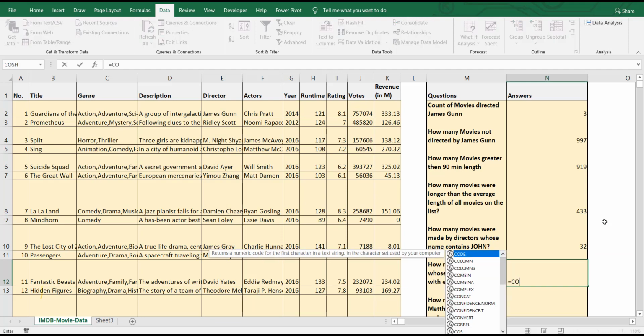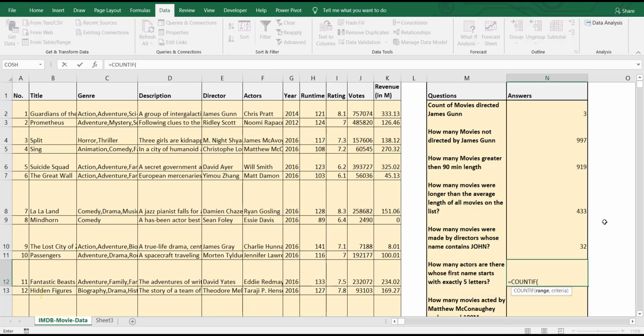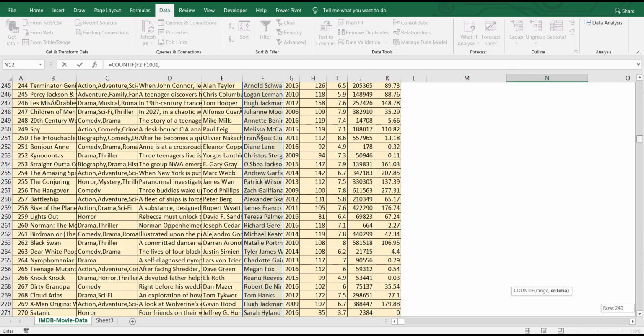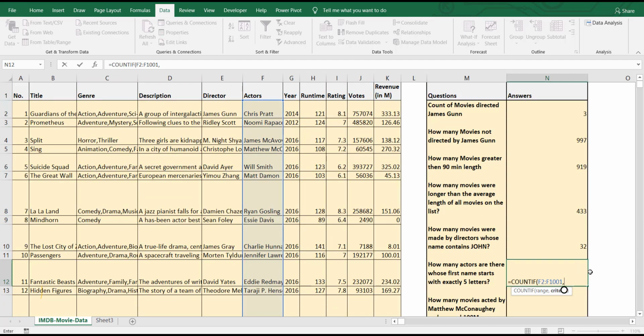Next, count if. How many actors have a first name with exactly 5 characters? Exactly 5 characters. So now let's give actors. We need to select the actors column, put a comma, and now exactly 5 characters. Then you must put the first name with exactly 5 characters.